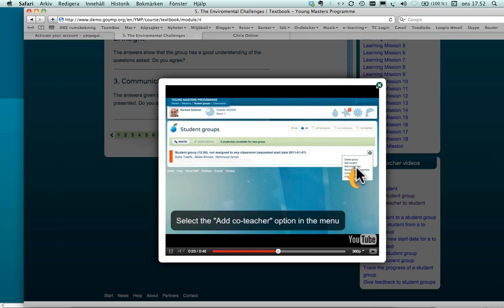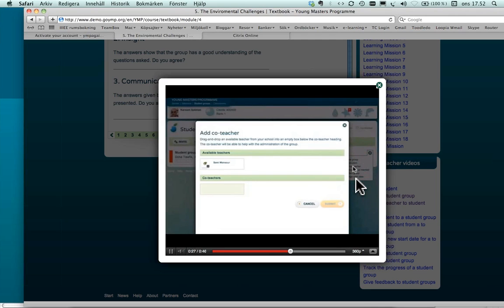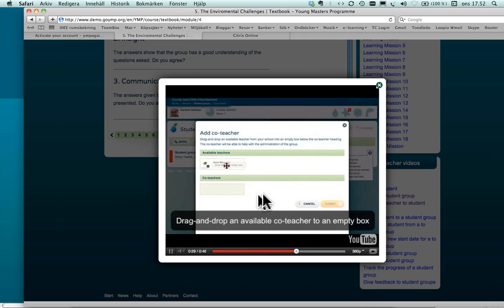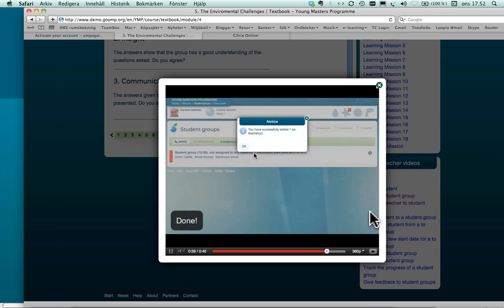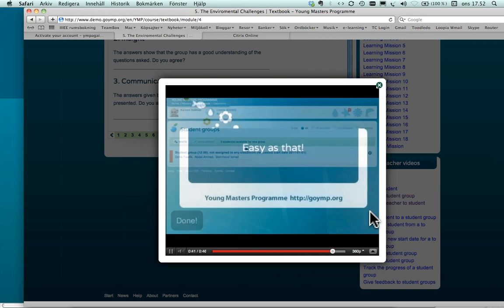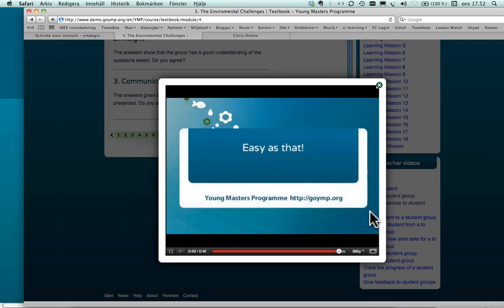And then you have the practical things that you need to do. Invite a student, create a student group. All of that is described in the teacher videos that you find down here in this view. So for instance, if you want to create a student group, you can have a look here, and there is a little film showing you how you do that.